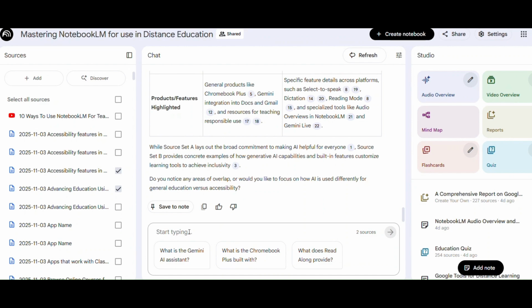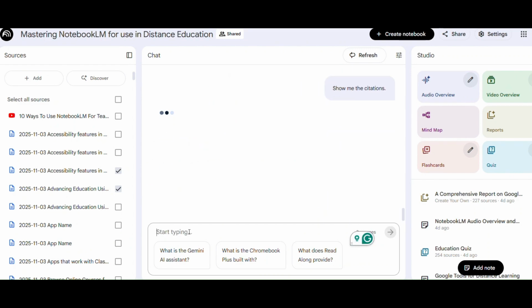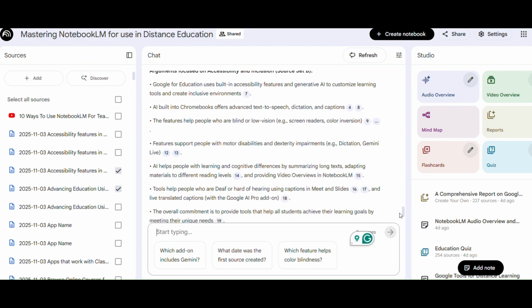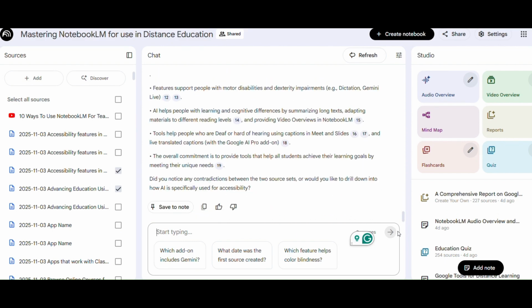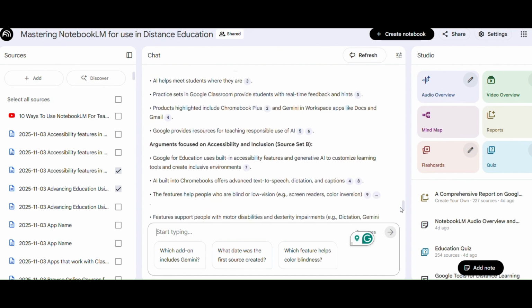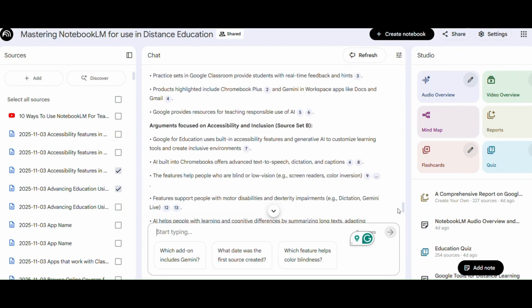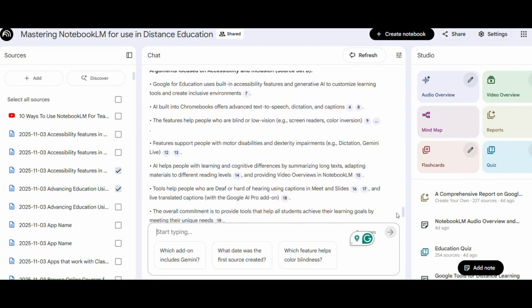Here I ask, show me the citations, and here are the citations that show what materials or sources the information came from, source number 1, number 2, or other sources.